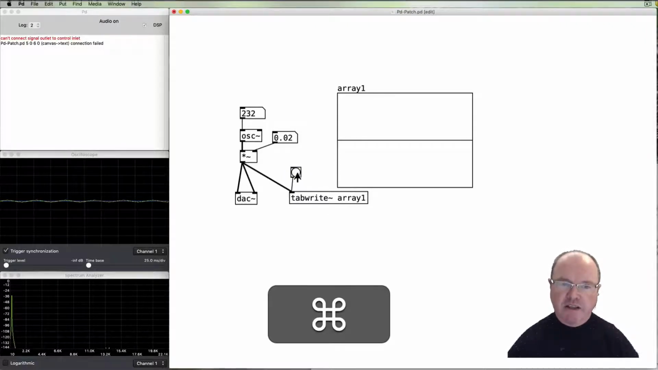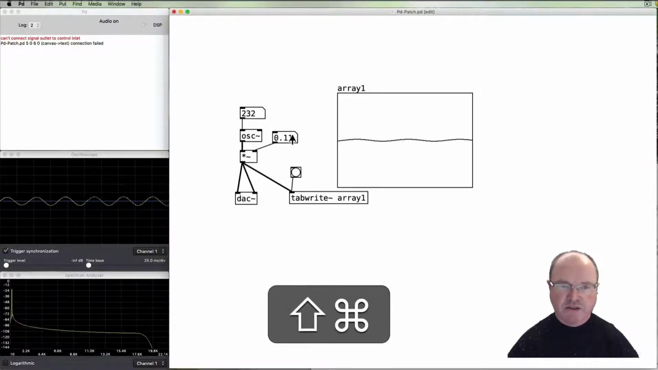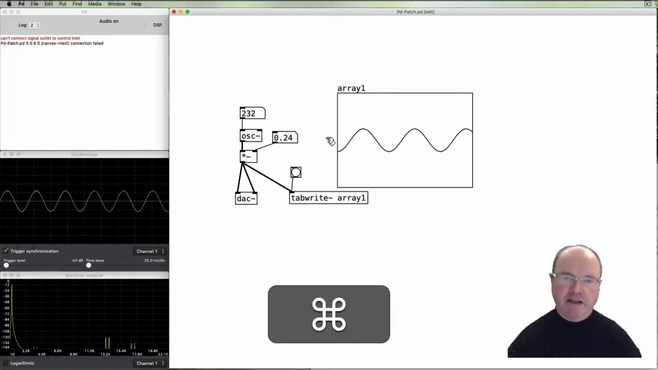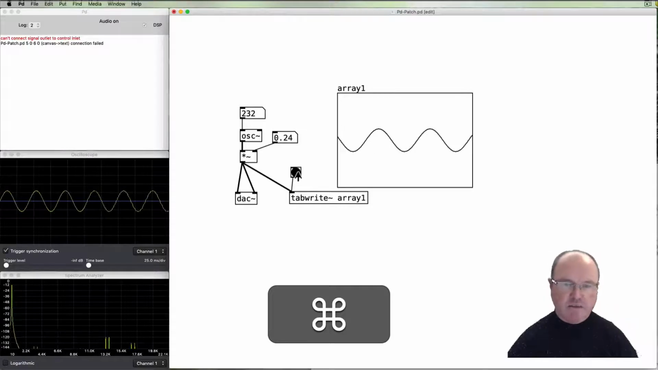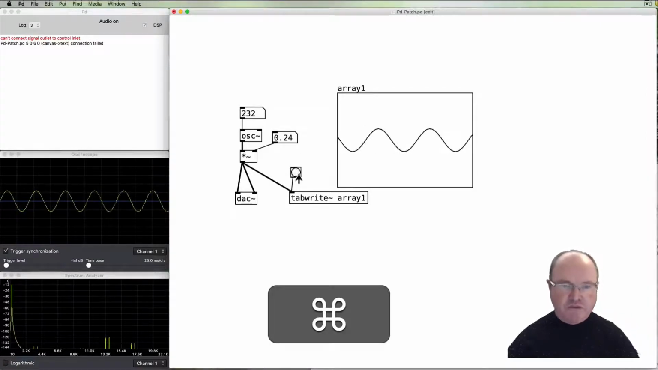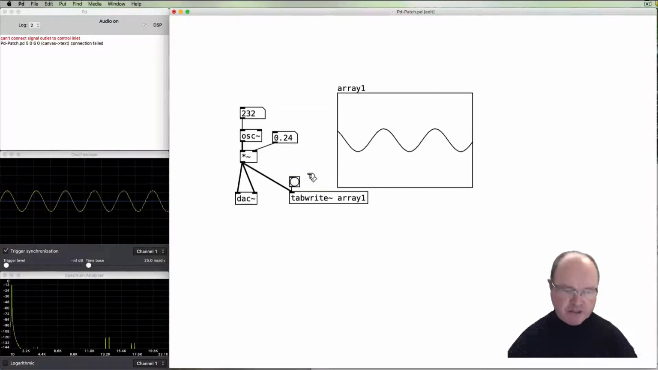So when I connect it and then click on that bang, you'll see that the waveform starts. I can turn the amplitude up, click, and that amplitude will be there. Every time we bang the tab_right object, it redraws, and because the phase is constantly changing, we can see some movement there. So okay, this is pretty good, but it's a little tedious to have to keep triggering this tab_right. So we want to automate that triggering process.